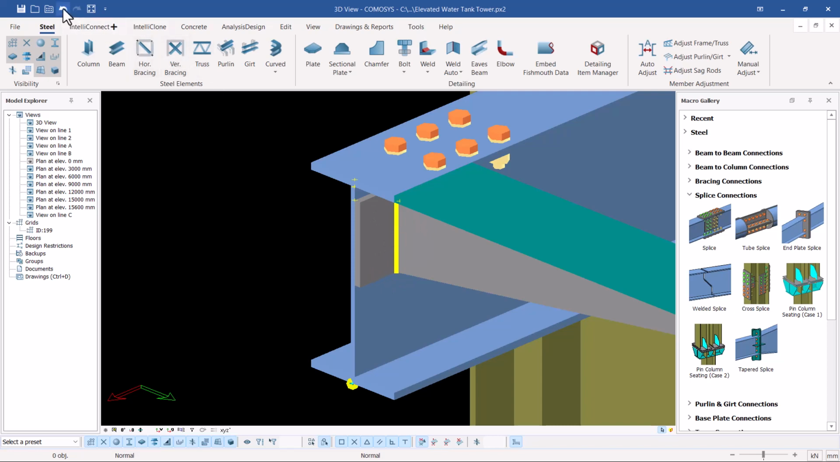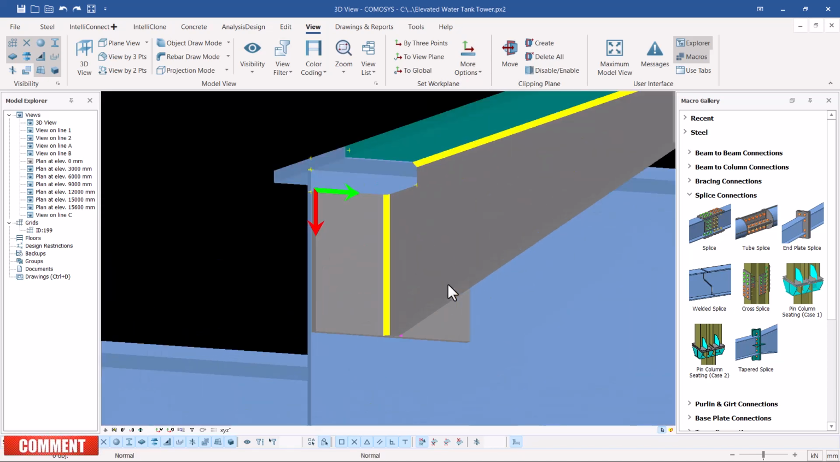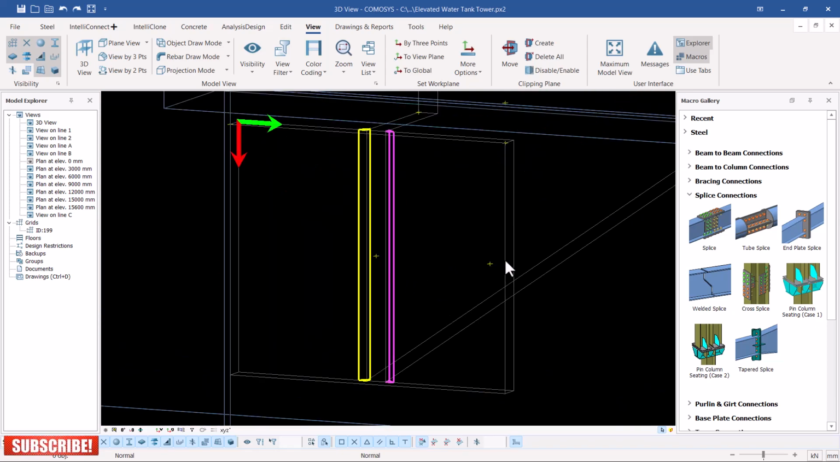So I'm going to undo that and reorient our XYZ plane. I'll come to view there, come to more options and pick on the surface, and I want to place my XYZ plane on top there. So I'll go ahead and do the same thing. I'll press Ctrl D, so that I'll be able to locate my 2 points here.